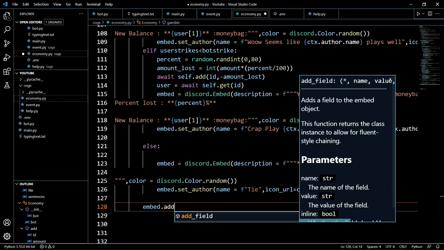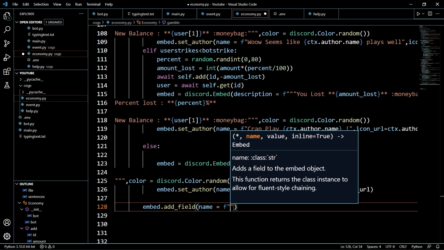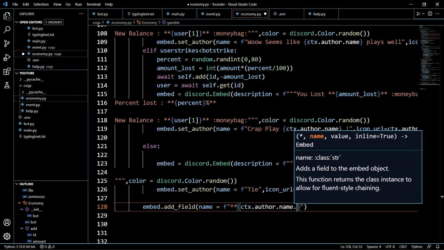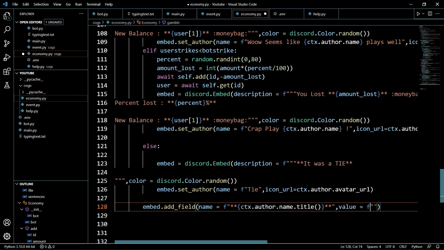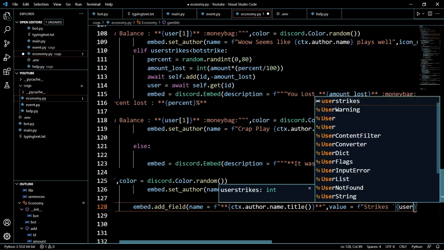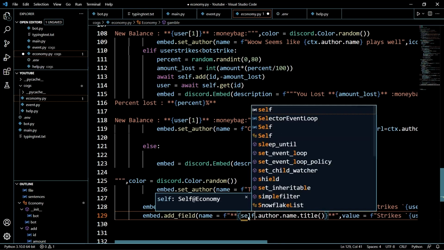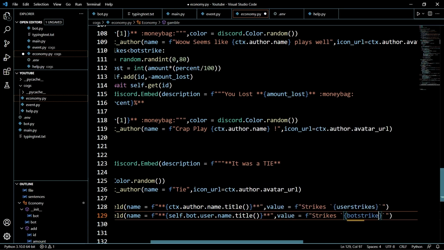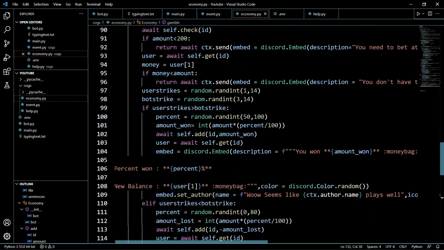Now the strikes will be embed.add_field. The name is gonna be just a double quotation. It will be an f string. It will have the ctx.author.name.title. Value will be the number of strikes the user got. It will again be an f string, and it will say strikes, and strikes will be just my number of strikes, so it will be user strike. Similarly, I'm gonna just copy it, paste it right over, and change it to self.bot.user.name.title, and similarly just change this to bot strikes. Now after that, you can just add in timestamp, and then you can just send it to the ctx. Yeah, so this function, I guess, pretty much makes sense.